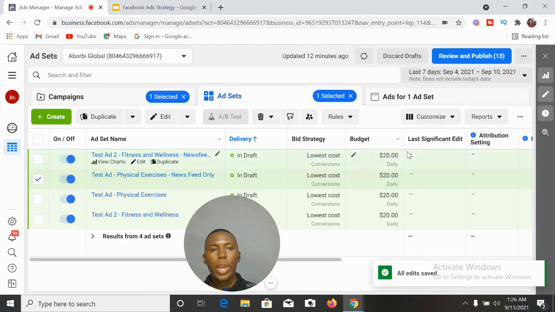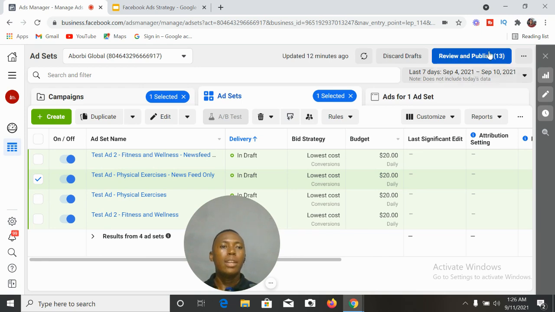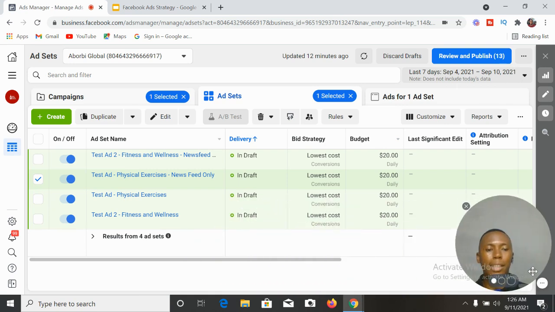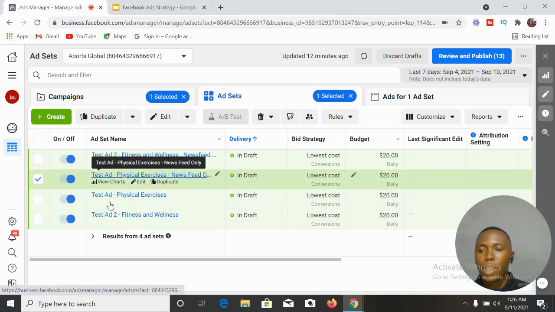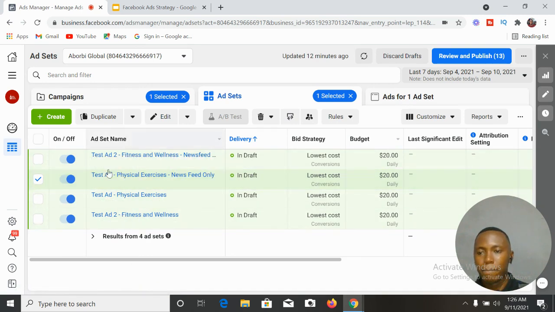All right, so we are here now. You can now say review and publish. Now, like I said, we have 4 ad sets. Each of these ad sets is spending $20 every day, so at the end of the day, we are spending $80. This is each of the ad sets here. All of them are the same campaign.